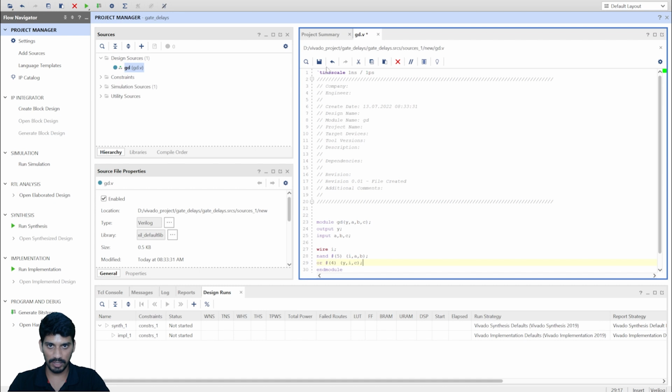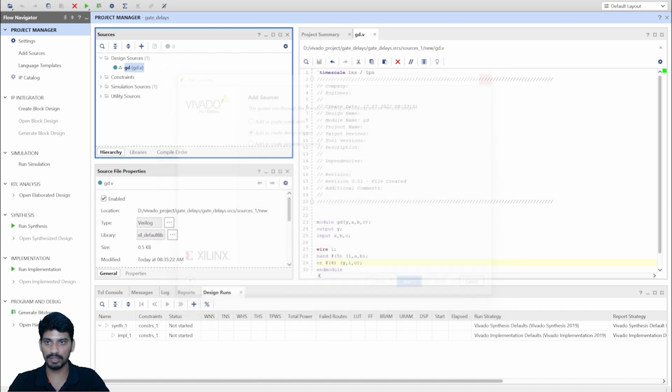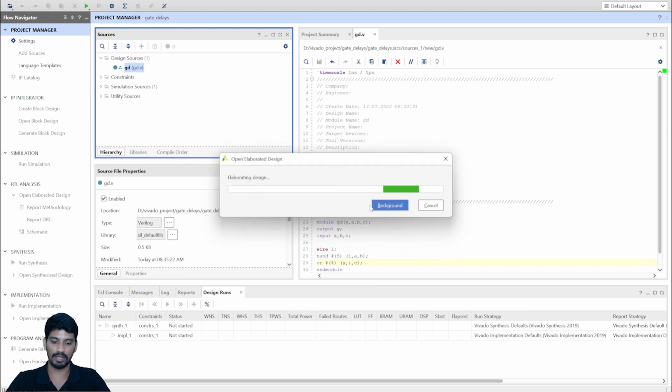So my design is ready. I'm saving the design. Then I need to run a stimuli. Let's see the elaborated design. We'll follow the same steps until we get habituated. So the elaborated design.